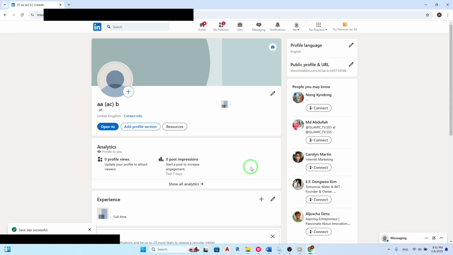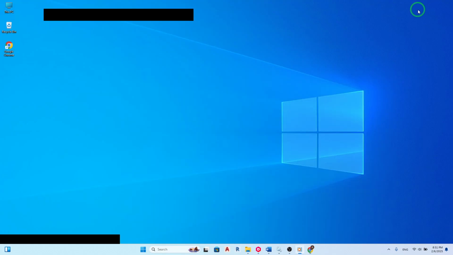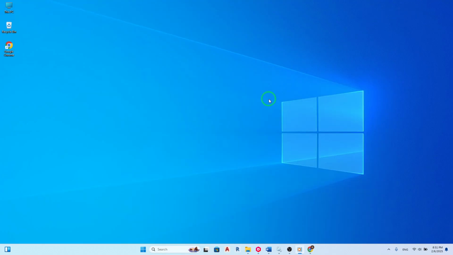And there you have it. You've successfully updated your country on LinkedIn using your PC. Keeping your profile information current is essential for networking and job opportunities, so make sure to revisit this setting whenever necessary.